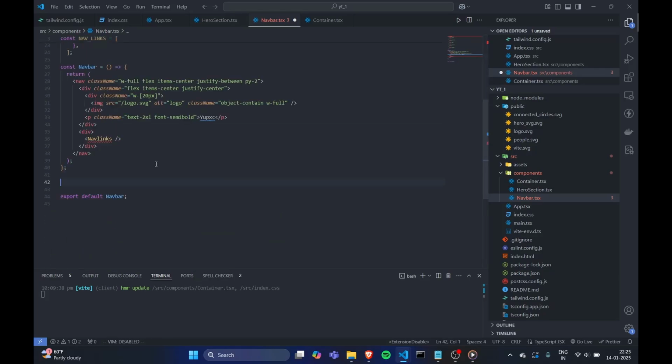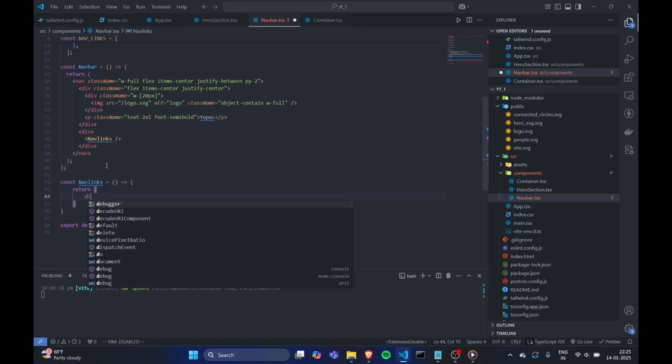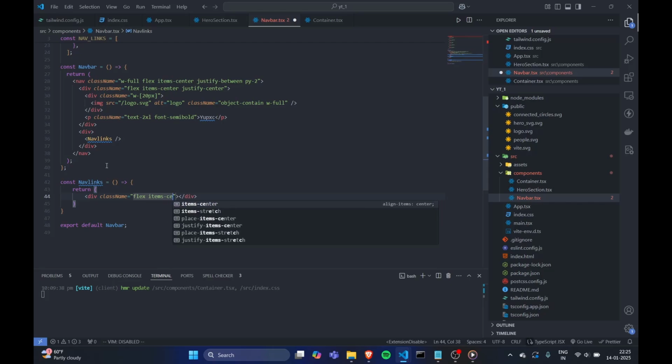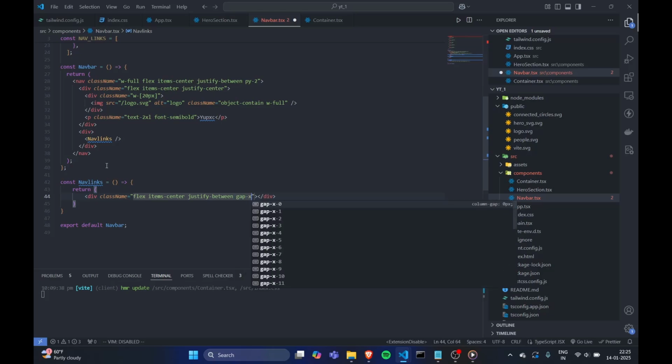Now we'll implement this nav links component. So for that, we'll return a div with the following class name. It will be flex with items center, justify between, and a gap of, in the horizontal direction, a gap of 6.